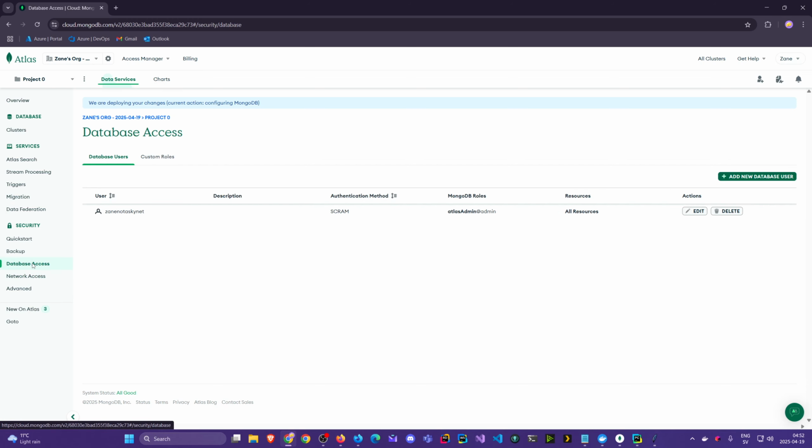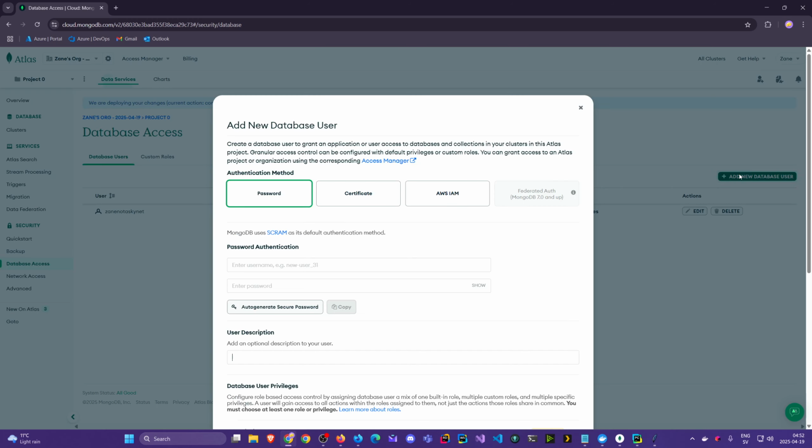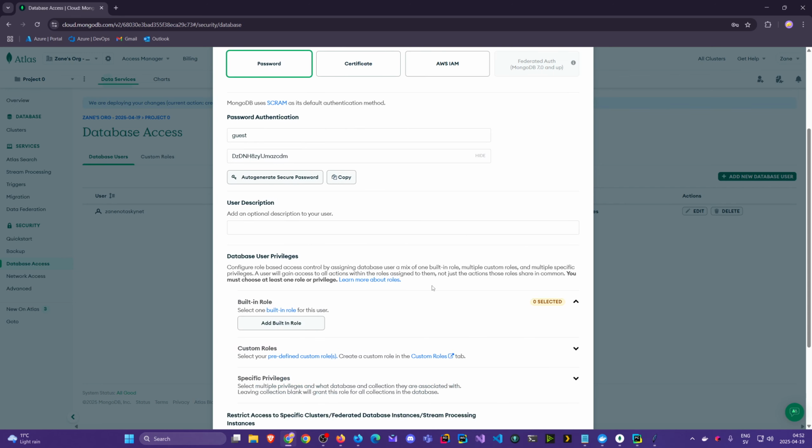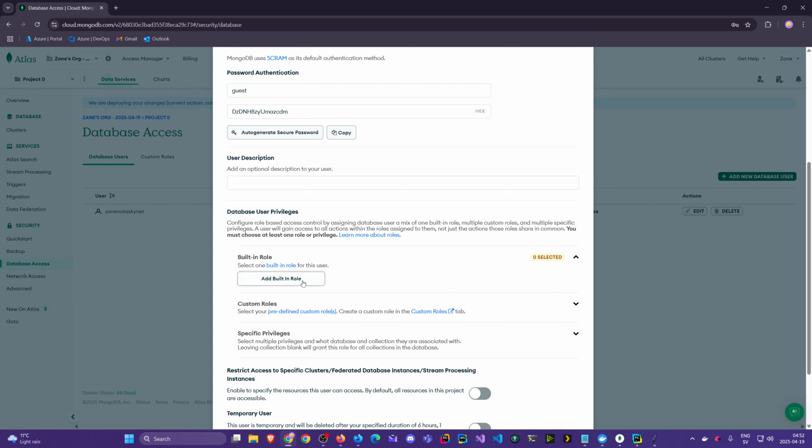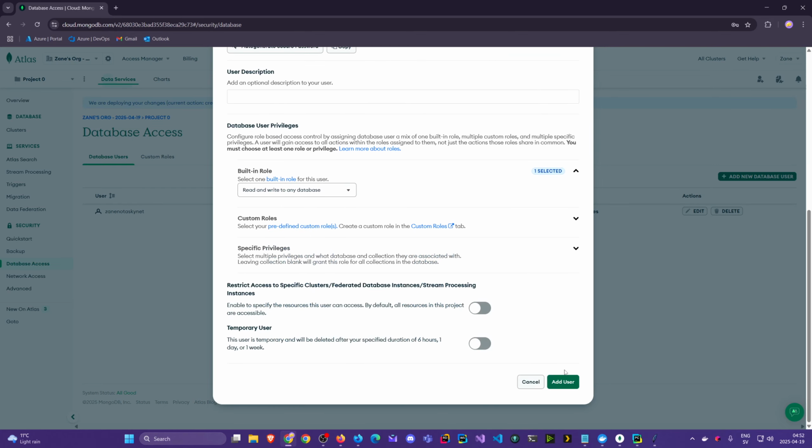Then we have this database access section here, and there's the user. I can create a new database user and give it a name like guest, and then we can save it and share it with them. I at least have to choose one role of privilege. Here we can choose what they're able to do, for example only read, or read and write. We can select this; they're not admins, and that's good for a guest.